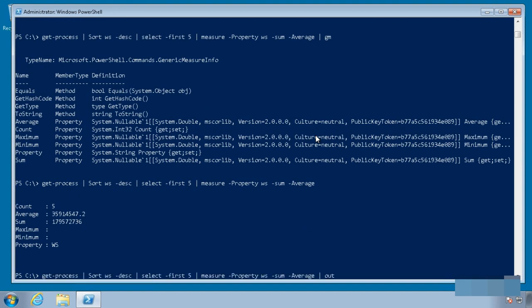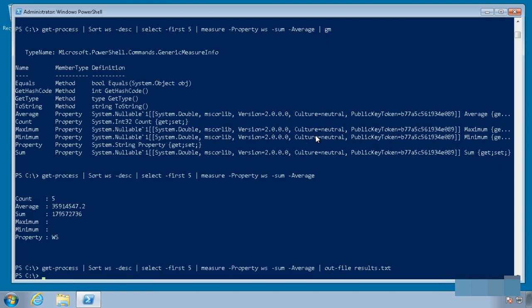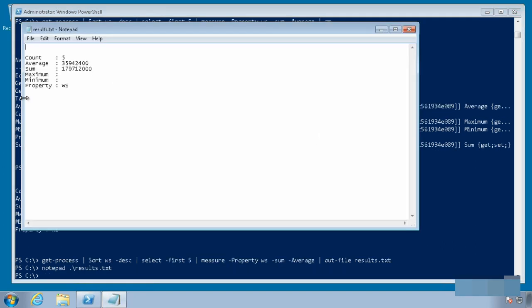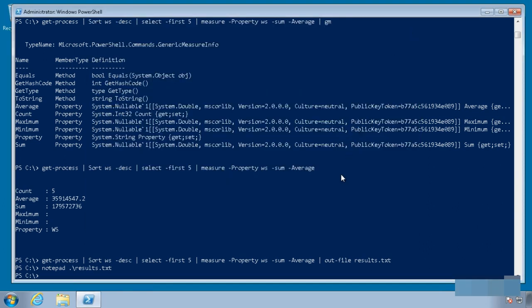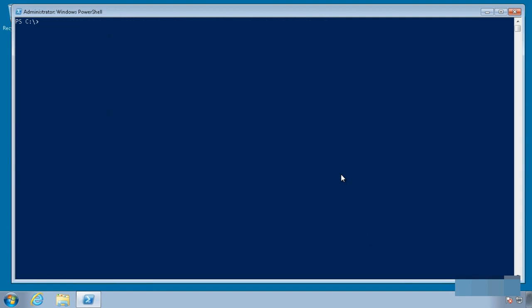So if I did something like this, what do you think is in results.txt? It's exactly what would have appeared on the screen from that point in the pipeline. And that's what you've got to be really, really always thinking about, is what's in the pipeline at this exact point, because that's going to decide what the next command actually does. Not keeping track of that is a real easy way to just get yourself messed up.